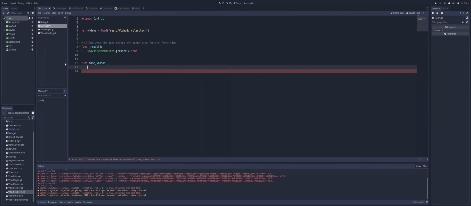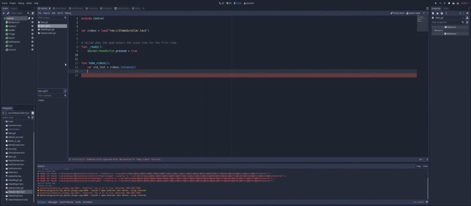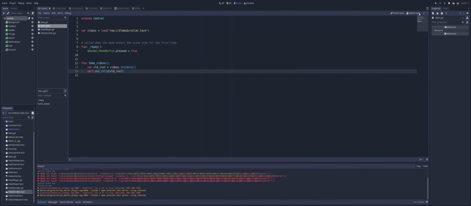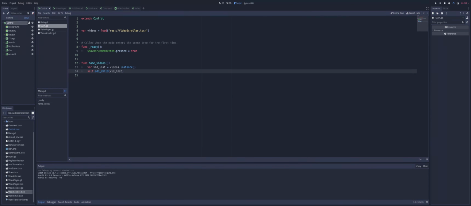So we'll go with home videos, and for this, we're going to need to create an instance of our videos variable up there. So say var vid inst, just to keep it short, videos dot instance, and we can do self dot add child vid inst, and let's go ahead and take a look and see what we have.